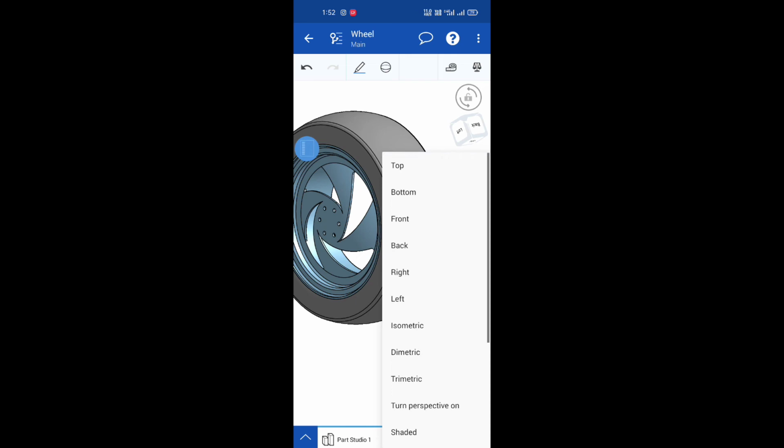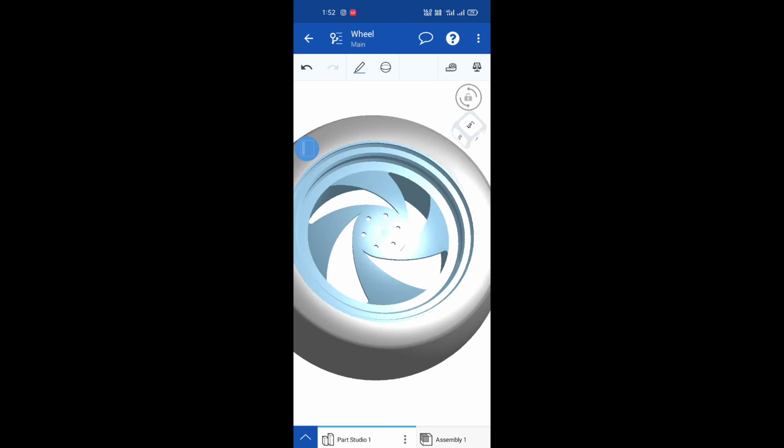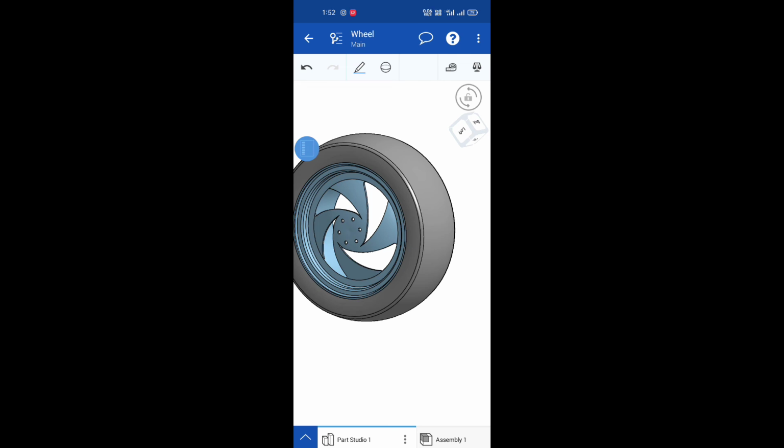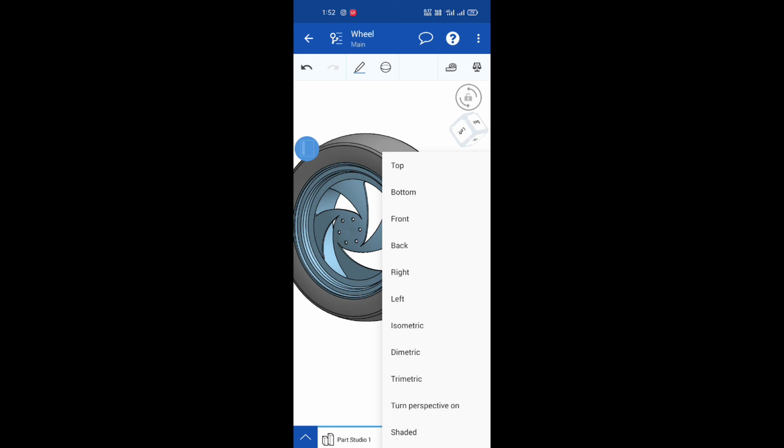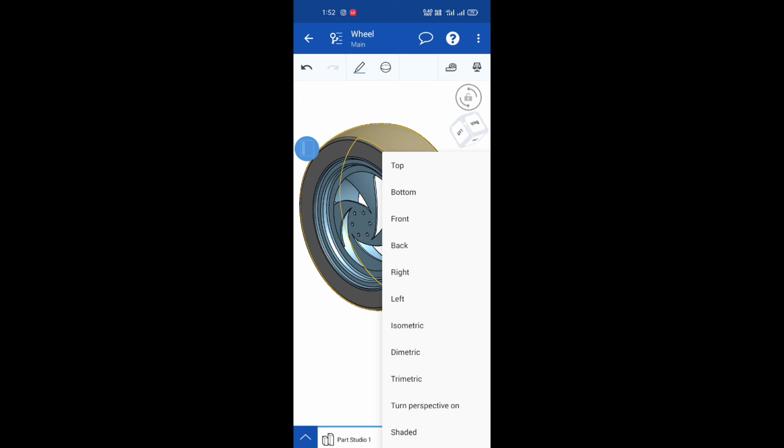Next time, I'm showing what a sectional view is. I'm going to show what a sectional view exactly looks like. See. Section view is showing some view nodes, some plane, or mate connector for section view. Okay.